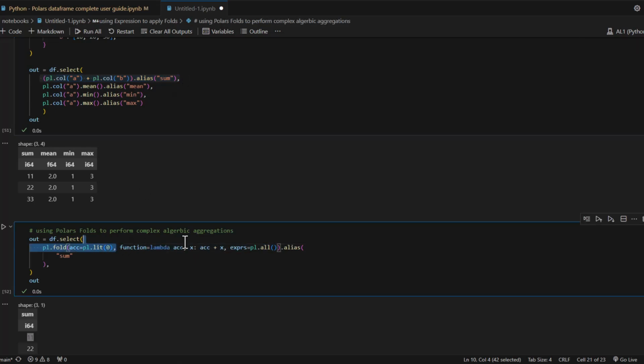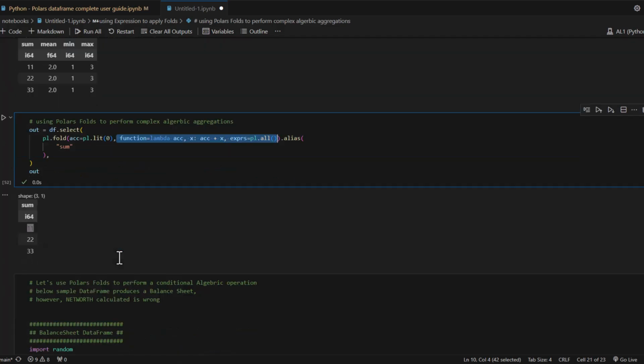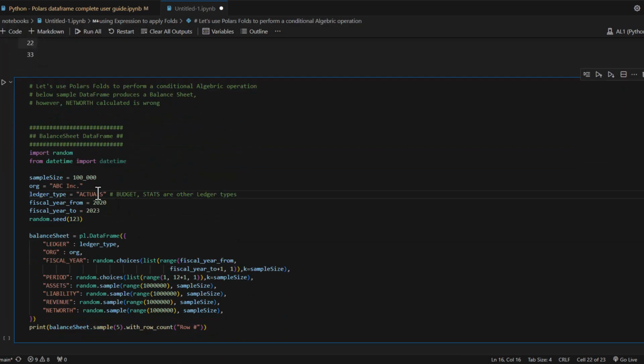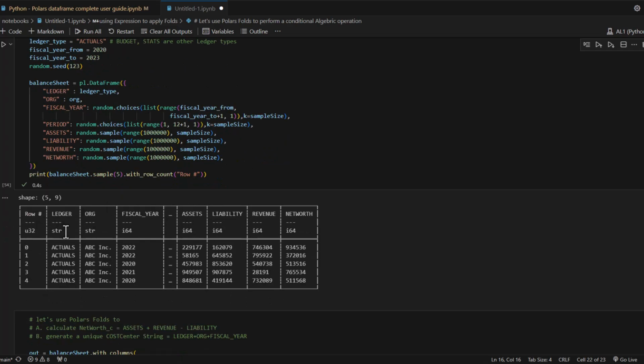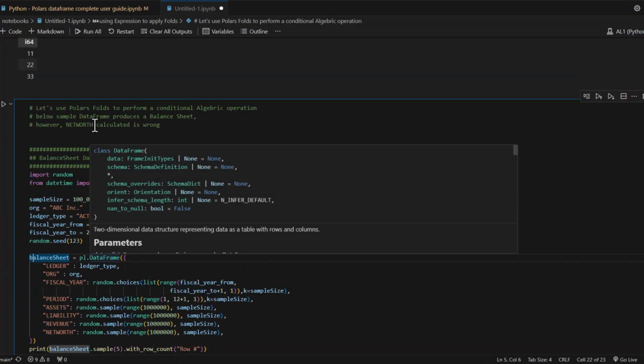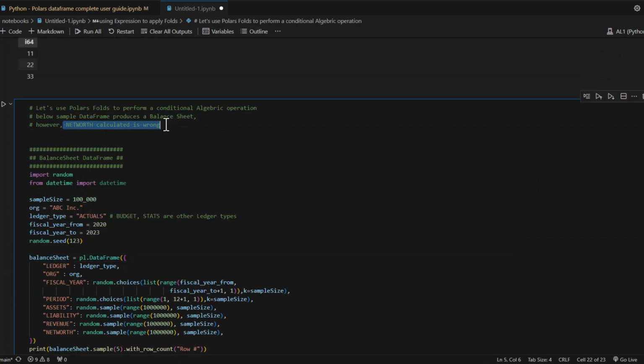So let's go back to our original use case, then it will make more sense to you. In our ledger data frame, let's go back to our data frame here. If you recall, we have a couple of columns, say asset, liability, revenue, net worth, and all of a sudden you figure out that your net worth calculation is not right. So you want to do a row by row calculation.